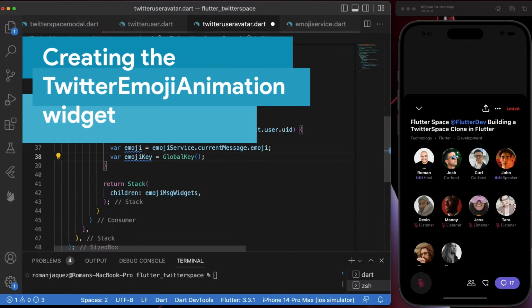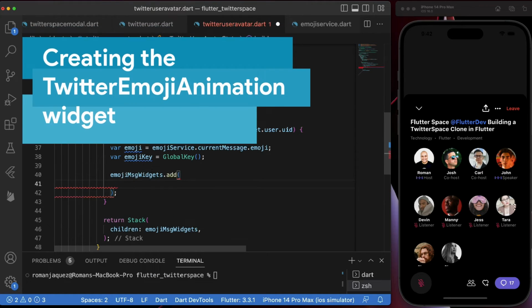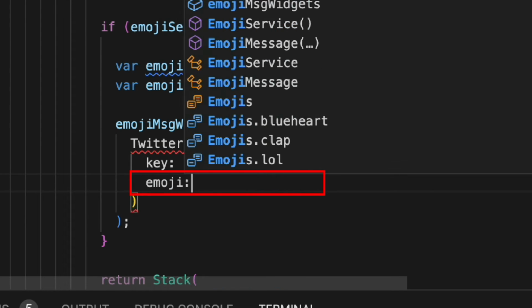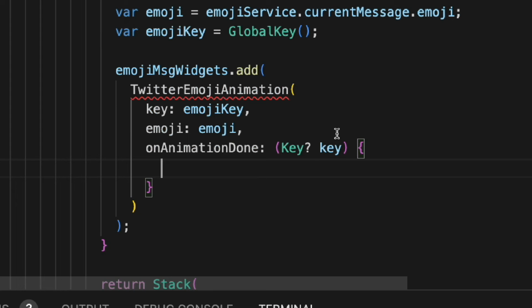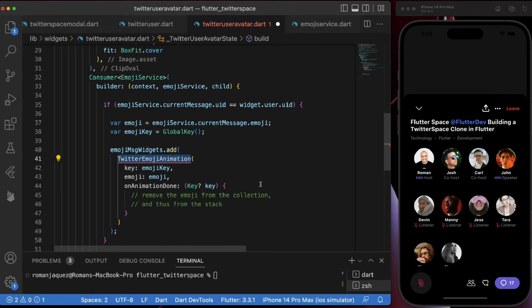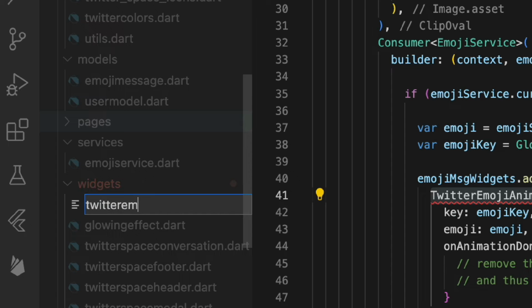Now I'll create a whole separate widget just for each emoji animation itself, called Twitter Emoji Animation. Each Twitter emoji animation widget then will manage its own animation internally, its own lifecycle, etc. It will expose an API that will notify when its animation is done, so the parent container, in this case the stack in the Twitter user avatar widget, can safely remove it from the tree.